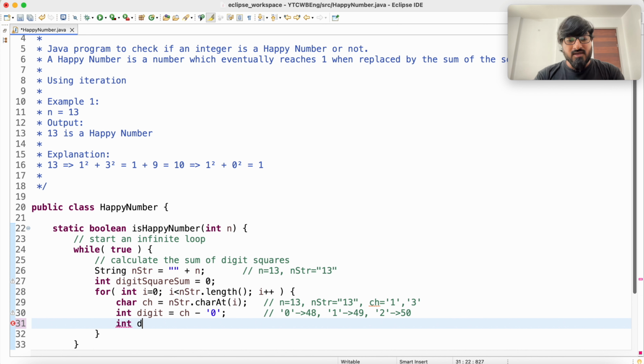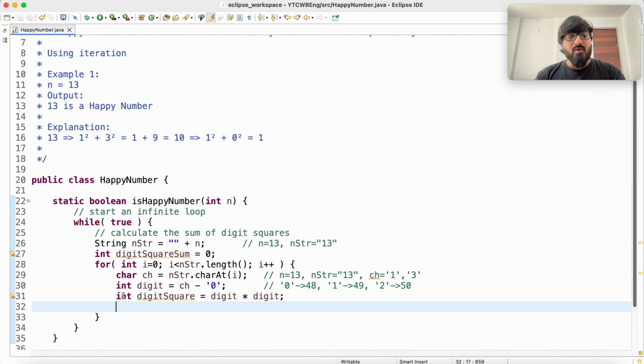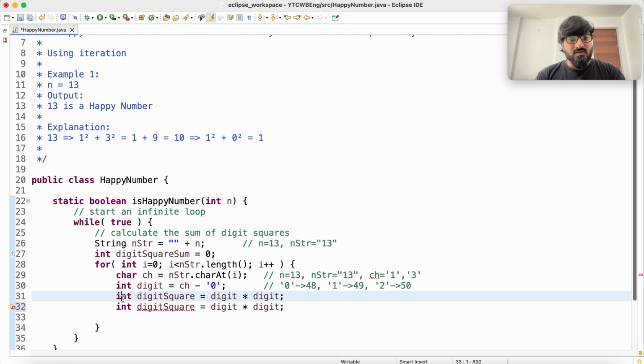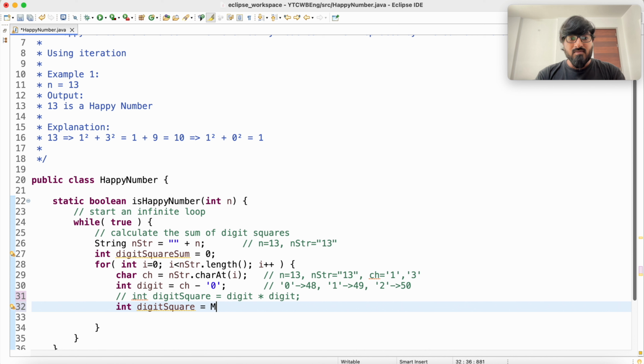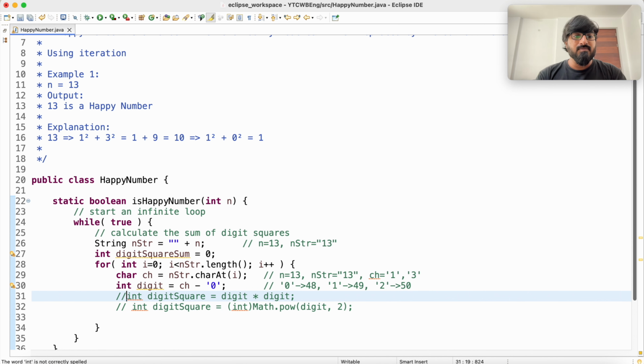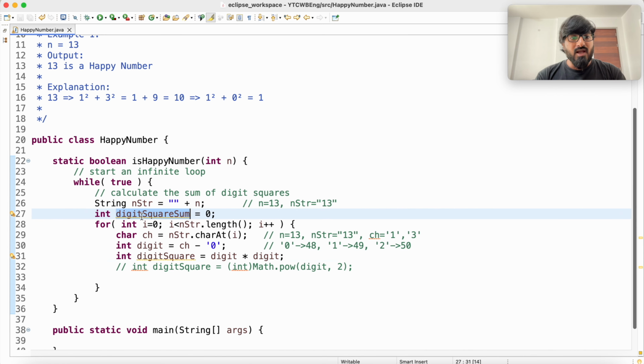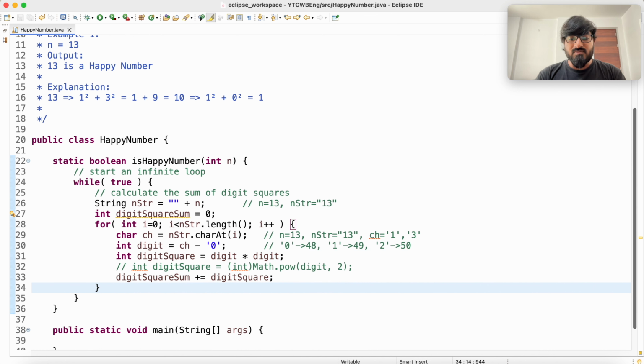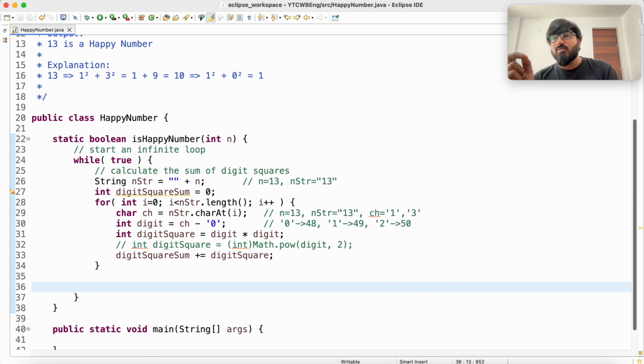Then you calculate digit square, which is digit into digit. You can use Math.pow as well. You can either use this or you can say Math.pow digit to the power 2. But since this returns a double, you have to typecast this explicitly to an int. You do this or you do this. And then finally you add this digit square to the digit square sum. So the process of calculating the sum of digit squares is done.